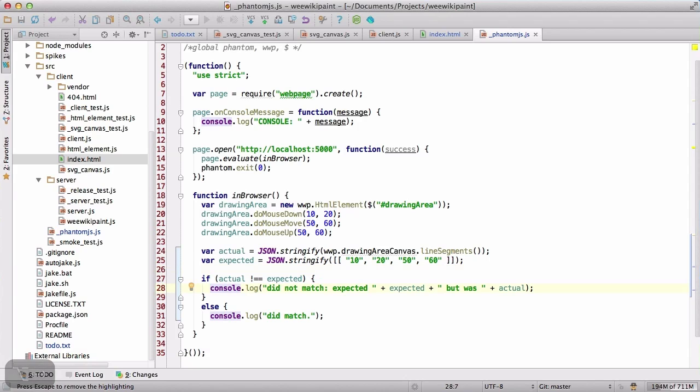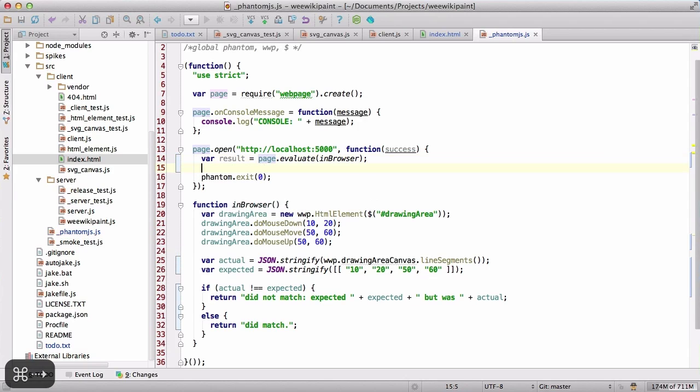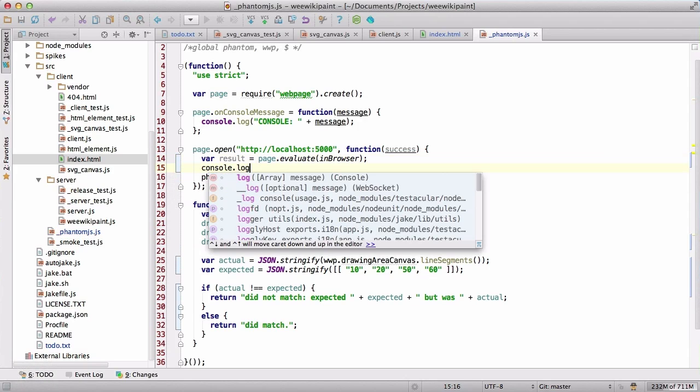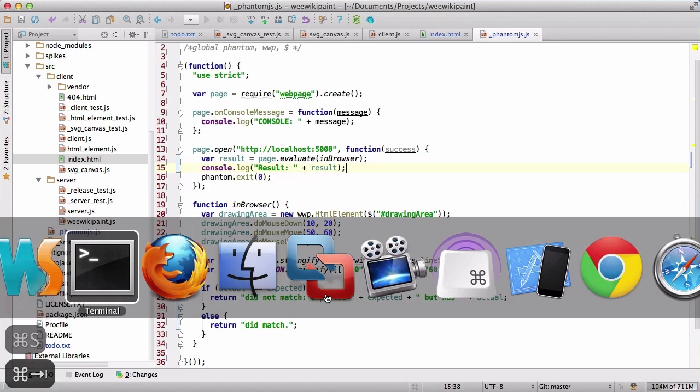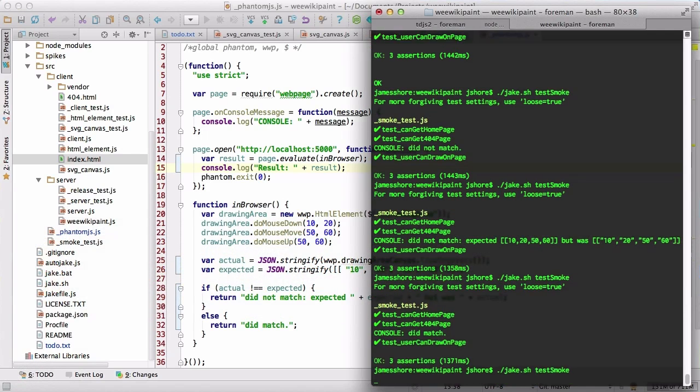Okay, so here we can return a value. We can say return that, and here we can say return that, and then this will give us that result, so we can actually do a console.log result like this. And hopefully that will work.